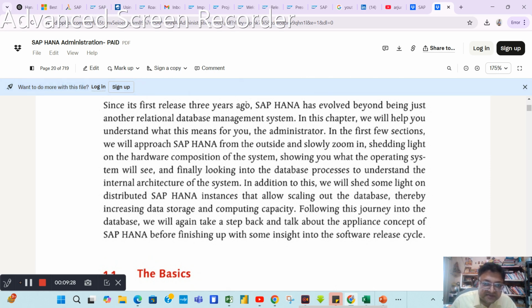So since the first release, HANA has evolved beyond being just another RDBMS.